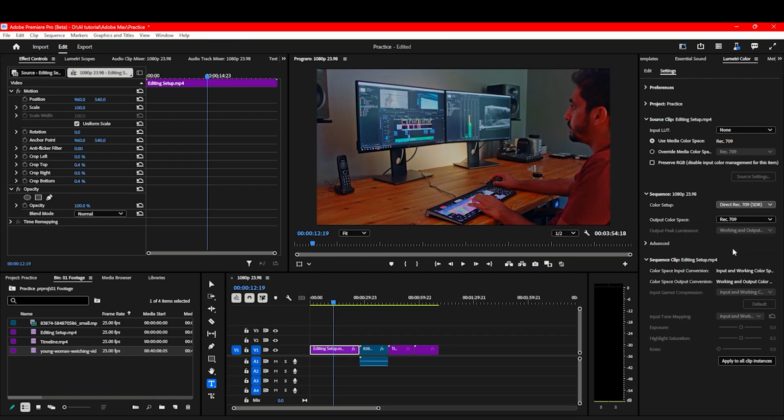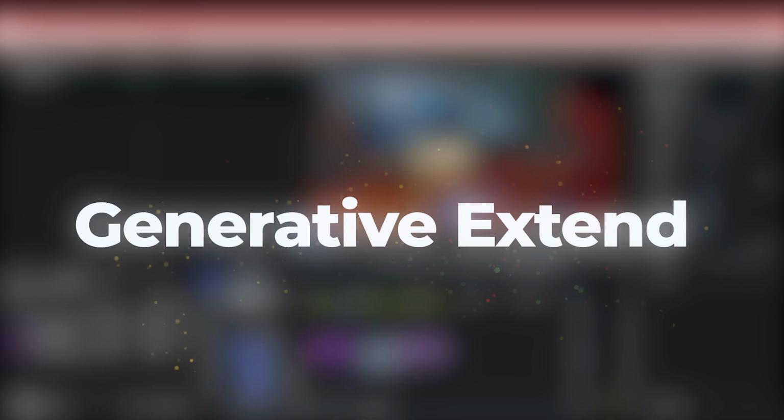But wait, it gets better. You can color correct multiple clips at once. Just select all your clips, apply the color adjustments, and you're done. Efficiency, right?